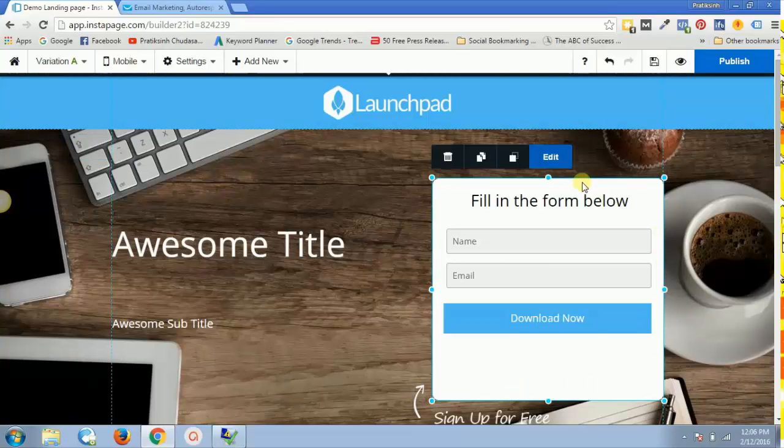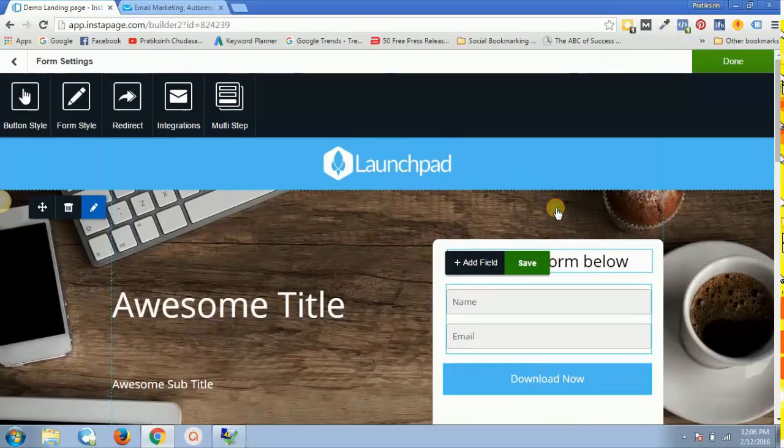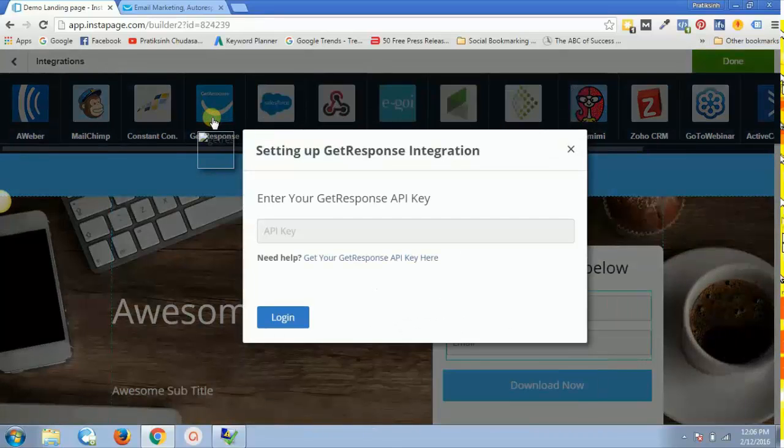Alright, we don't have to select the entire white box. What we need to select is this field, name and email. So if I click on this now, and if I click on edit, now I'll get my integration option. Alright, so I click on integrations and I see a lot of email marketing softwares over here, out of which I'm using GetResponse. I click on GetResponse, it will ask me for API key.